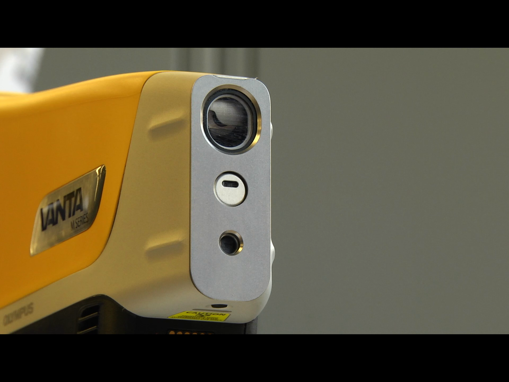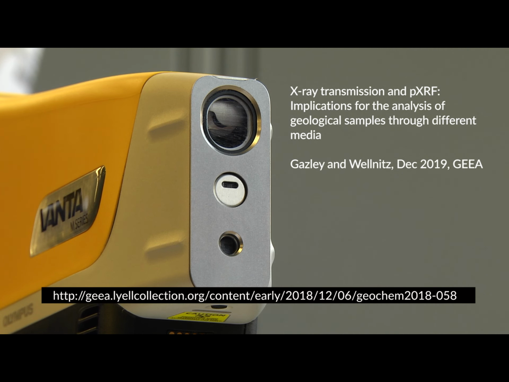Safe travels. For more detailed information on this topic, please take a look at this independently published paper in the journal Geochemistry, Exploration Environment Analysis. Note that there's a fee payable to the Geological Society to download it.